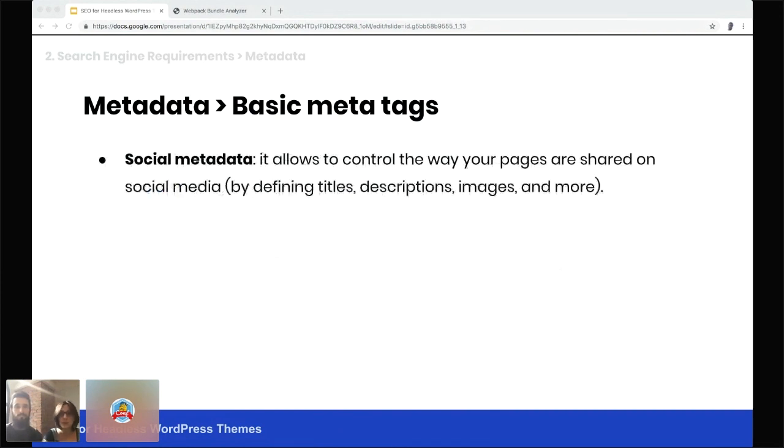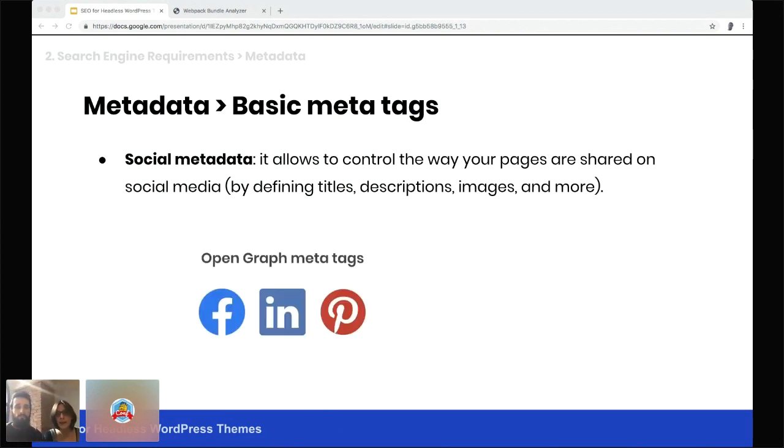And the last one is social metadata. This allows you to control the way your articles or pages are shared on social media networks by defining how titles or descriptions and more appear in social streams. So platforms like Facebook, LinkedIn, or Pinterest use a protocol called Open Graph, created by Facebook, for social share previews, while Twitter has its own meta tags. They are similar to the Open Graph protocol, but instead of the OG prefix, they use the Twitter prefix.